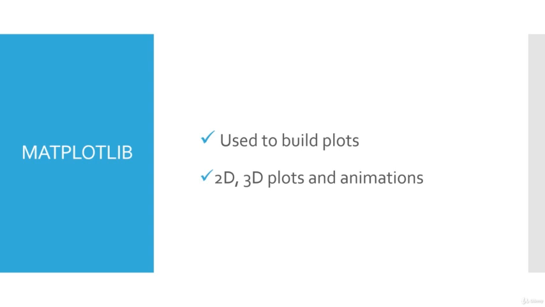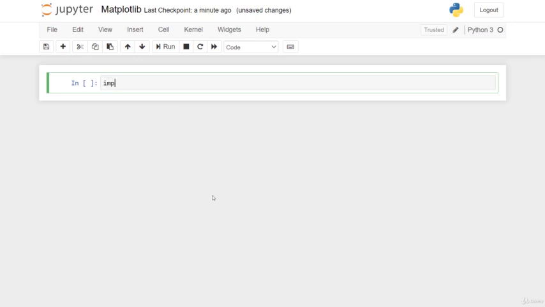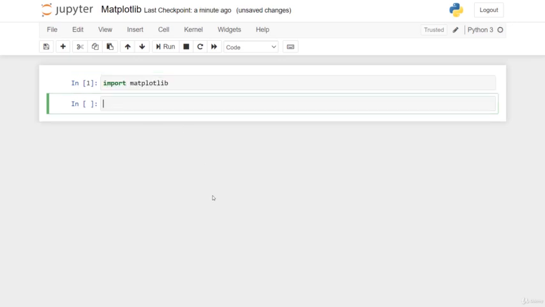And to import the Matplotlib library, you can use the import keyword, same as any Python library if you want to import it. Just type in import followed by the library name, which is Matplotlib in this case, as shown.